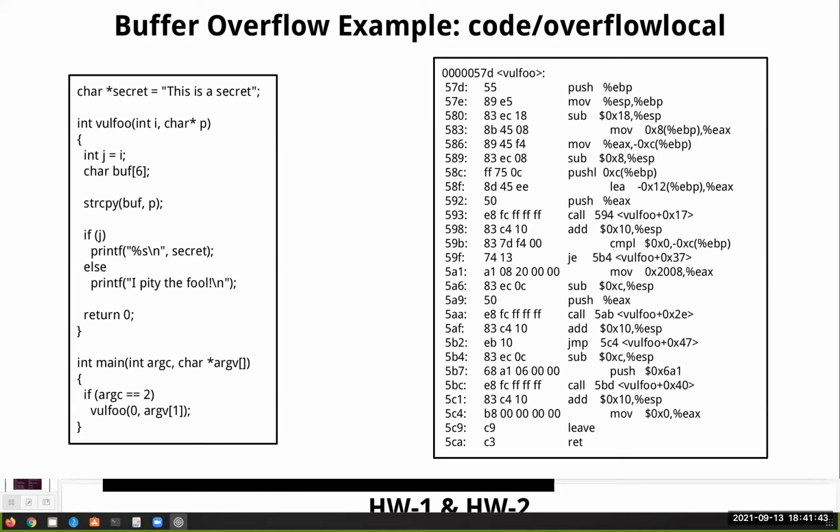Then there's a vulnerable function called string copy. What we're going to do is copy whatever you input to the program into this buffer. Obviously your input could be longer than 6 bytes or whatever the binary reserved for that buffer. So what will happen if our input is longer than that? Yes, it will overwrite.